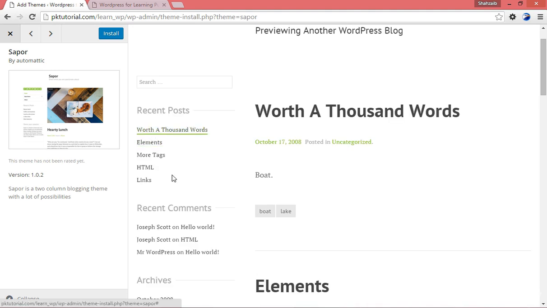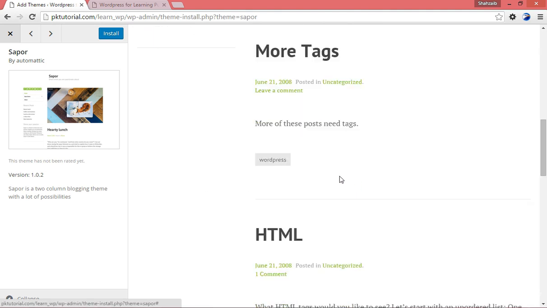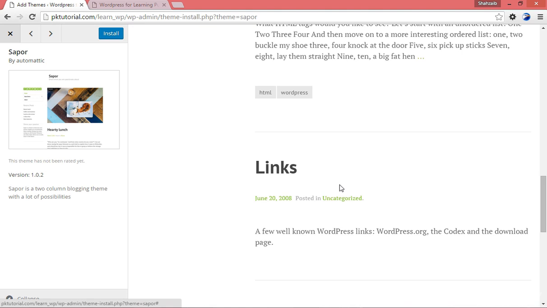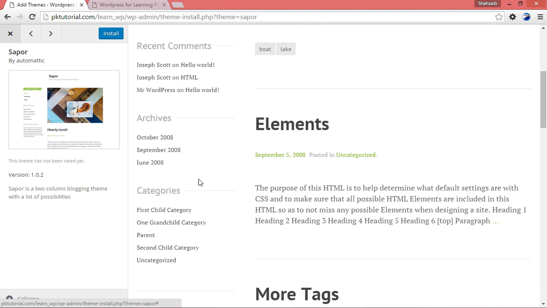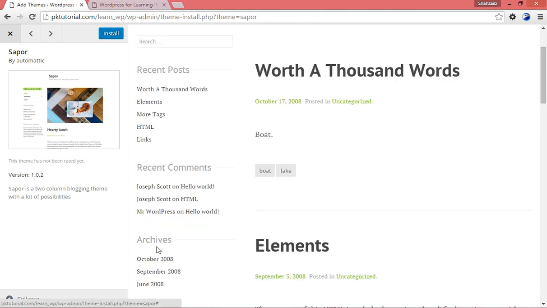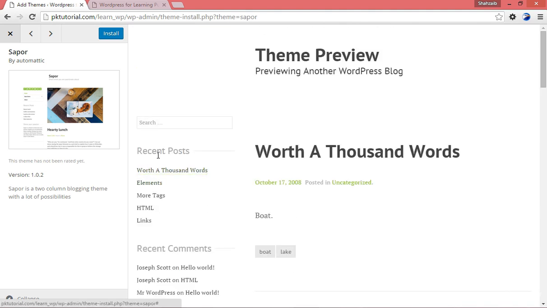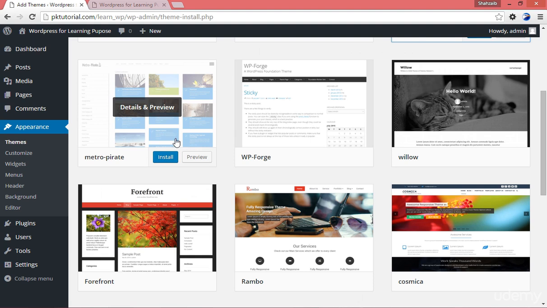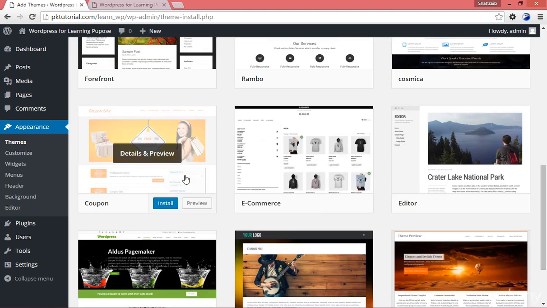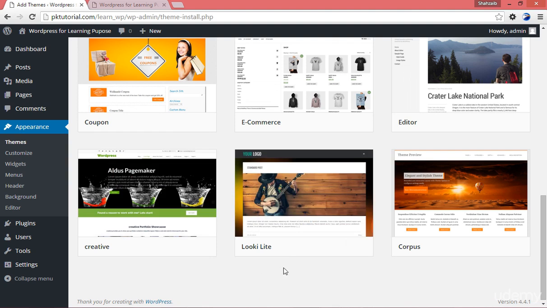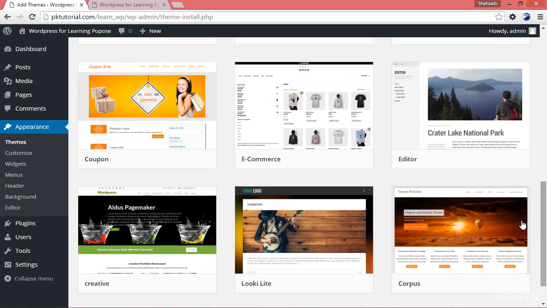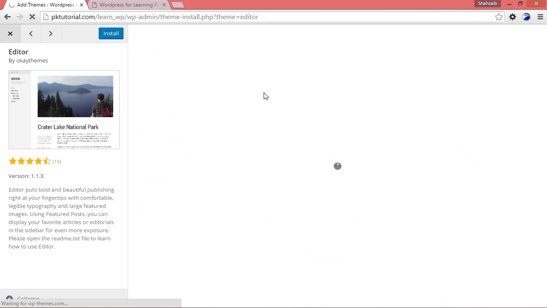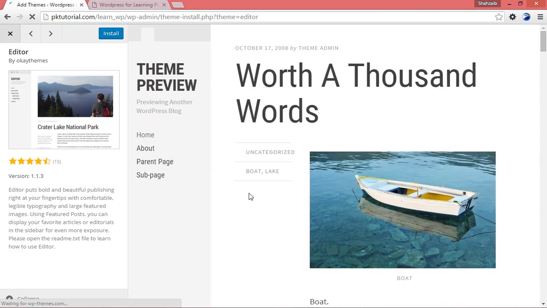The recent post, this is a way of this theme. These are not my posts, these are the posts which are already in this theme, and you can see the elements, the categories will look like that, the recent comments, the recent posts, etc. I don't like that theme, so I closed that. And you can download other themes like MetroPrice, WP4, the coupon, your logo, the corpus. I'm clicking that one, the OK theme. I'm downloading that theme because it's looking pretty awesome to me.